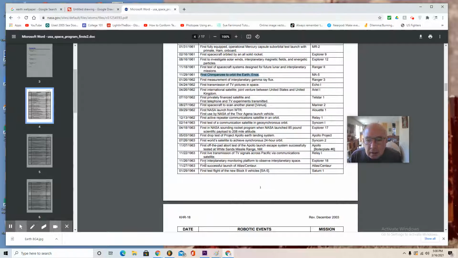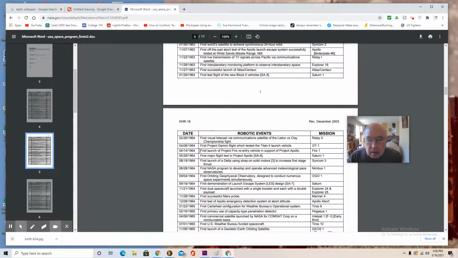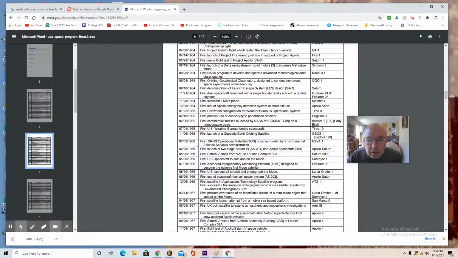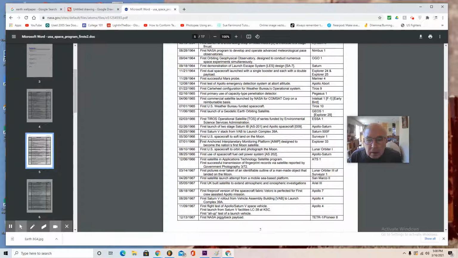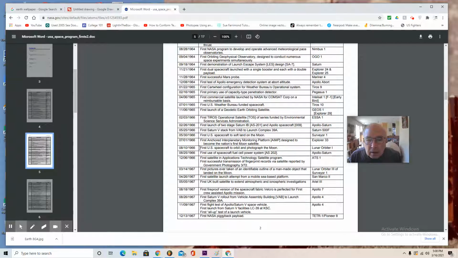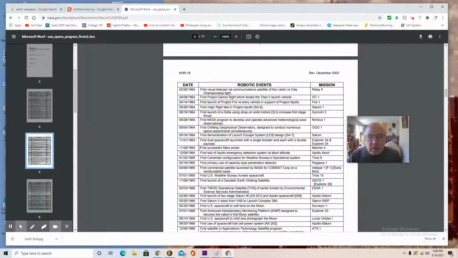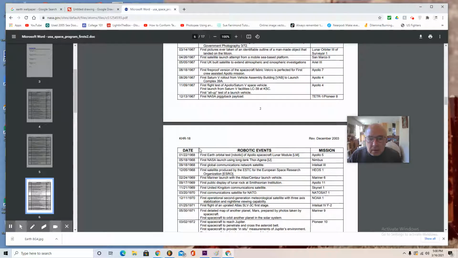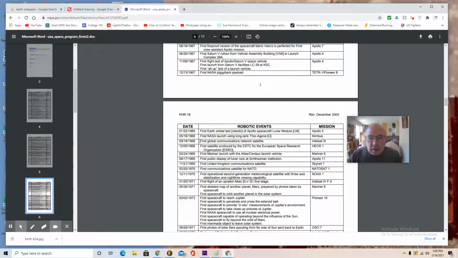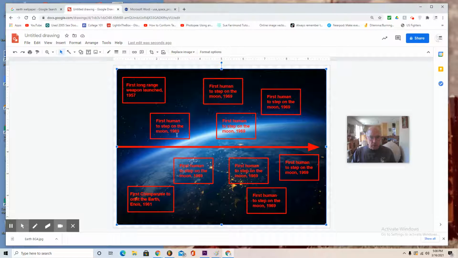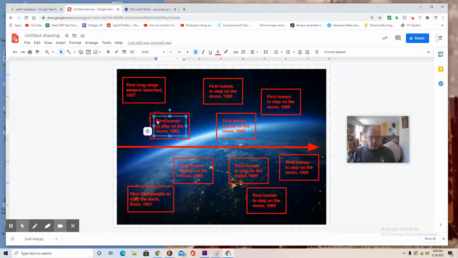Possibly. Looking for a good one. First global communications network satellite. Very nice. Control C, it happened in 1968. Here. I'm going to highlight my text and go Control V, paste it in, comma, 1968.